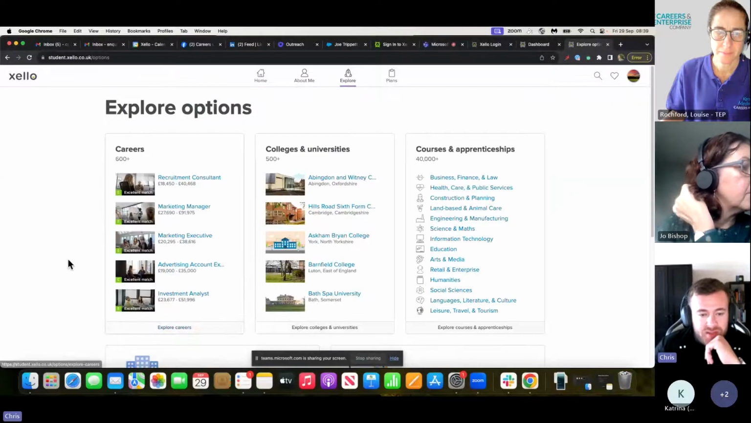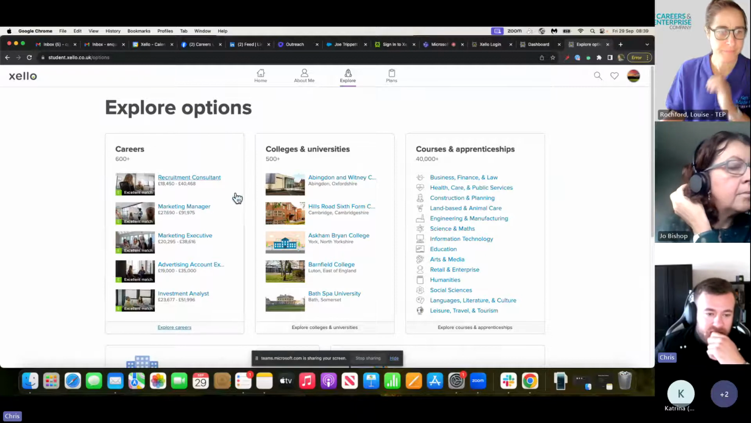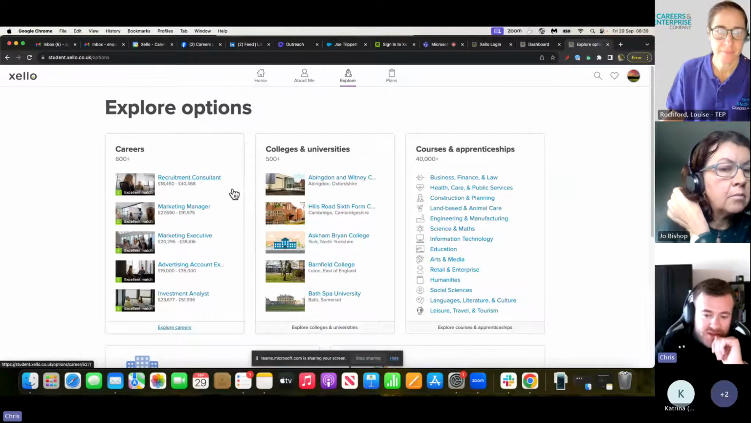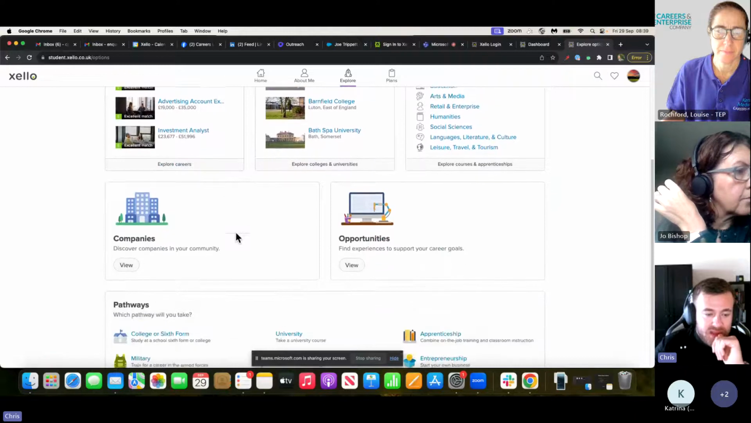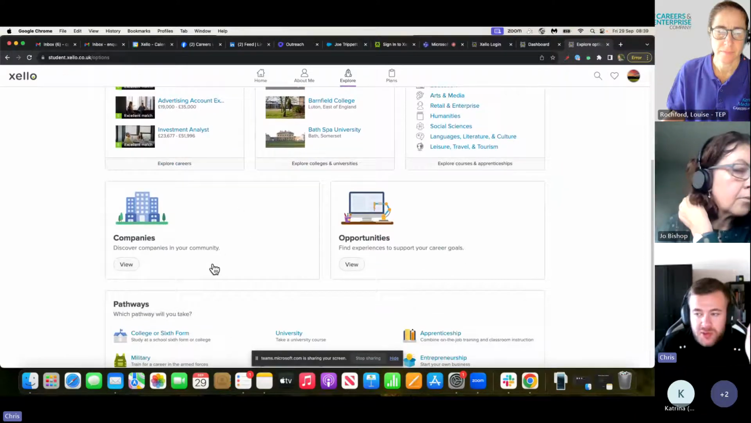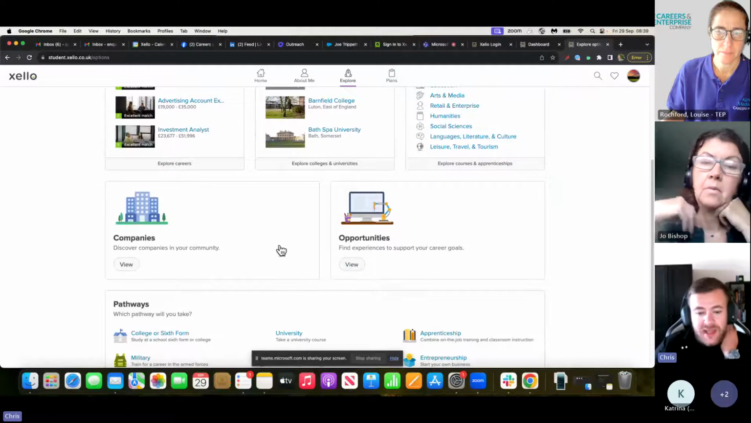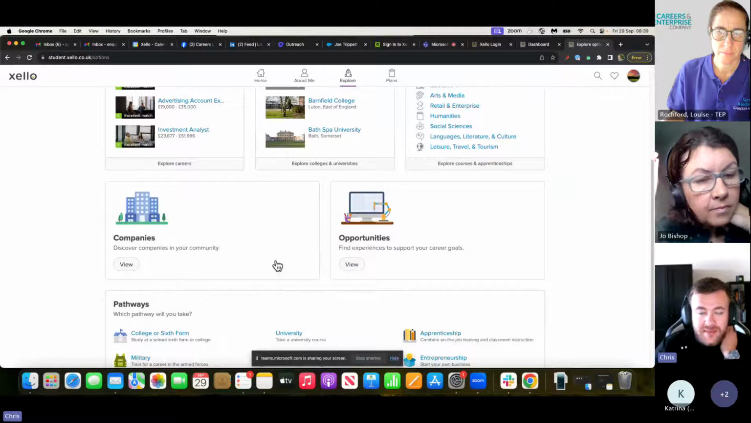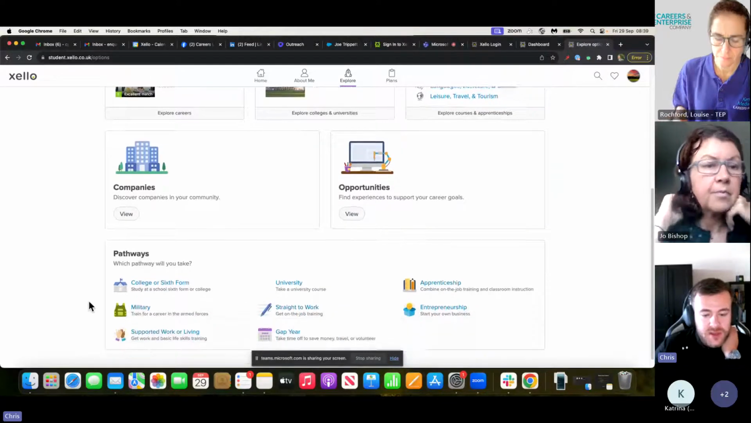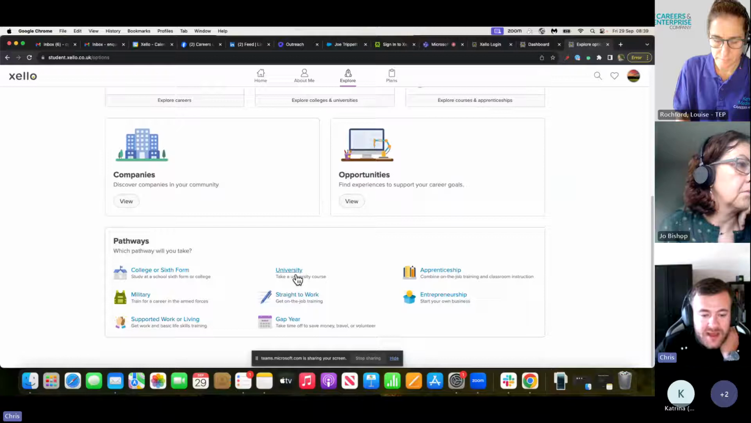The explore section is here. As you can see, you've got careers, college and university, and courses and apprenticeships as well. Within the work experience module that I touched on briefly at the start, students can view companies and opportunities within their local area from within Xello and apply for them from within Xello as well. And they can also browse pathways.